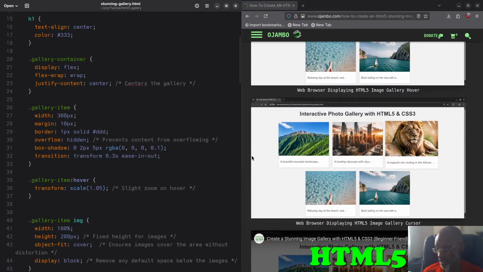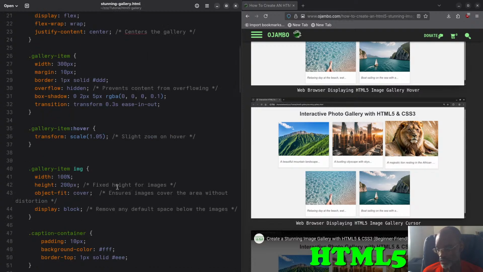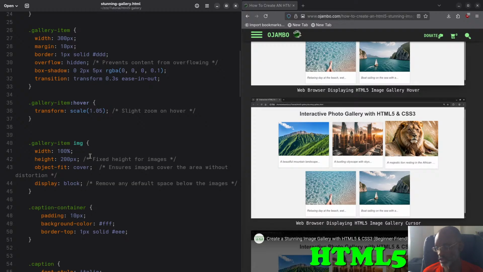And then on the hover state, that's where our transition will happen when it first comes up. And transform the scale: the entire thing will get slightly bigger, from the initial scale of 1 to 1.05. And then the image itself, make it 100% of the container, which is, remember, 300 pixels here, and we'll give it a height of 200 pixels, so we'll give it a fixed height.